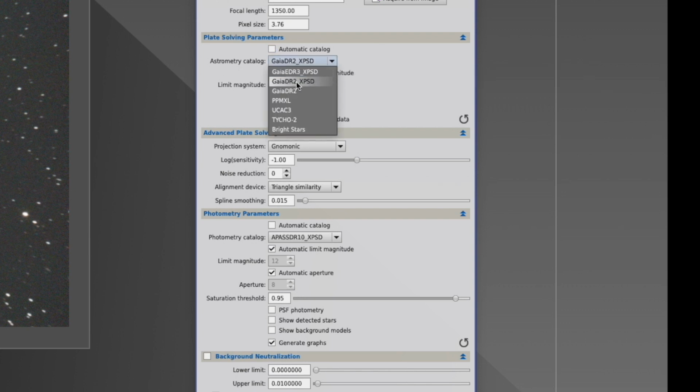And then you can actually select it here, the XPST, deselect automatic catalog, and the advantage is from now on, this process does not have to go to the internet anymore to find the data, but it can immediately get it from your computer. It's much faster. Otherwise, leave everything as it is. Advanced plate solving parameters, for the moment, leave it as it is. This is only if you have trouble.